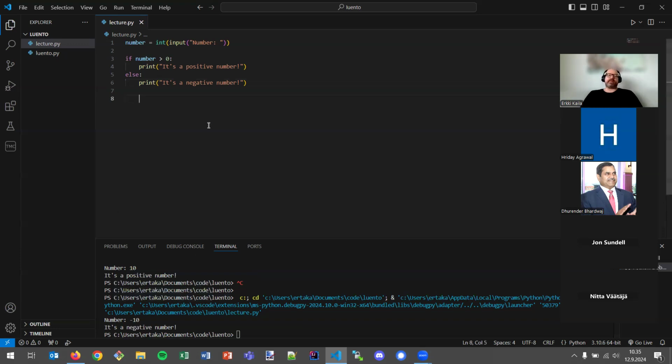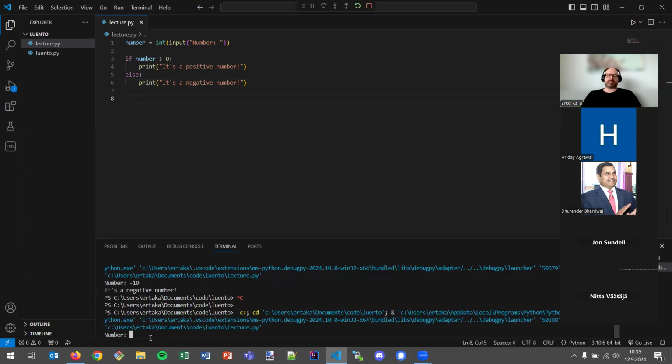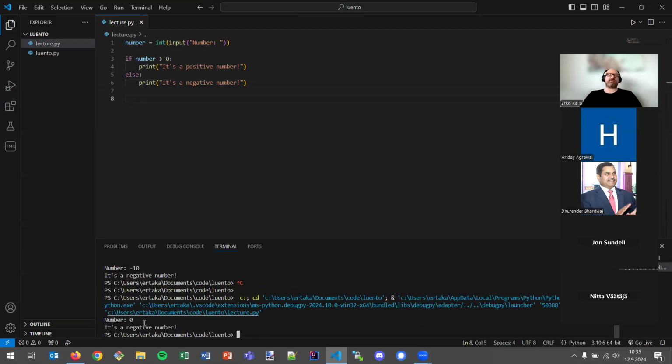Okay, so we can try it out. Let's type in 0, and now it displays it's a negative number. And now it seems that these two options can't cover all the possible outcomes we want to have. We typically don't consider 0 as a positive or negative number, but as a third option. So we have negative numbers and positive numbers, and then 0 is something in between them. It's not positive, it's not negative, although we can talk about the positive or negative 0, but 0 itself is neither.